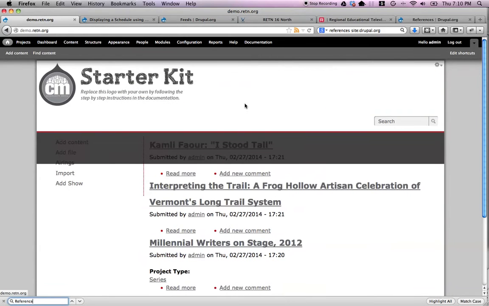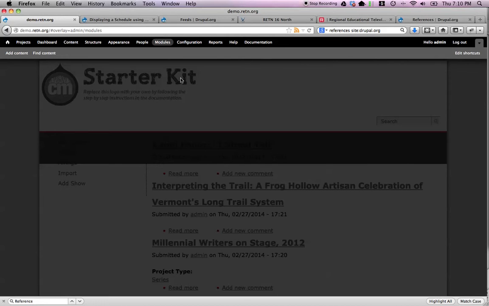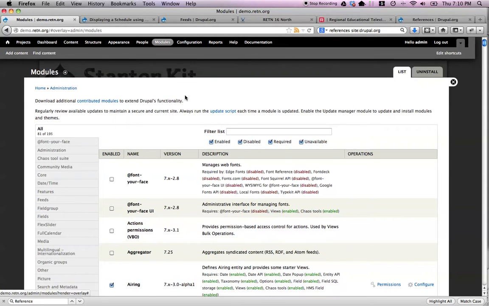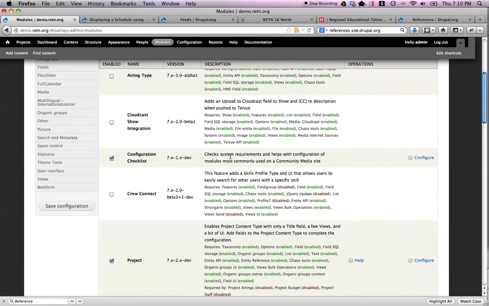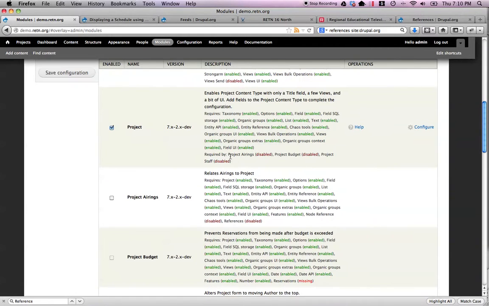So I have an easy starter kit install up and running. This is pretty much straight out of the box, with one main customization, which is that I have added the additional module called CM Project, because a lot of different community media centers use this module, and so you can add that in. It does require organic groups, and there's documentation on how you can install that.